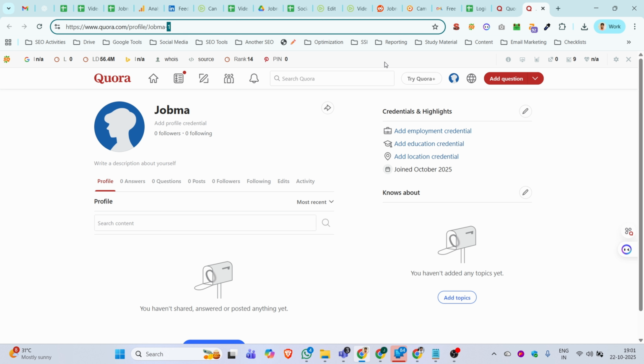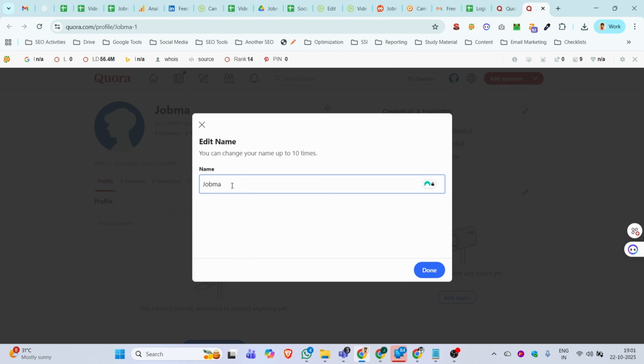There is no specific area Quora provides where you can change your profile URL. So how can you change it in another way? Simply hover on your username, your profile name, and you can see there is an edit button. You can click on this, and there you can change or add something to your username, your profile name.